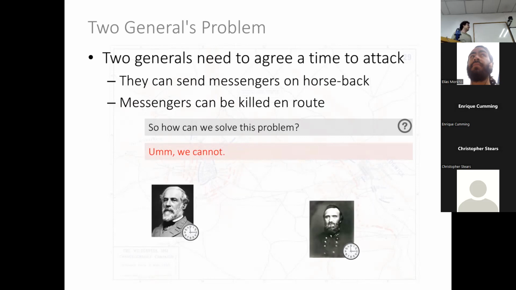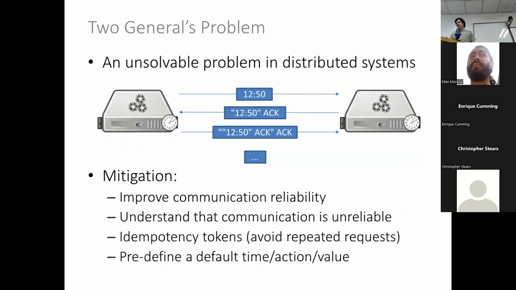such is life. Obviously, when we're talking about the two generals problem, we're referring to distributed systems. Instead of generals, we have computers, and the computers somehow need to coordinate to agree on something. It's unsolvable. We can't solve this in the general case, but we can try to build our distributed system in such a way that we mitigate or reduce the probability of problems. That's the best we can do.